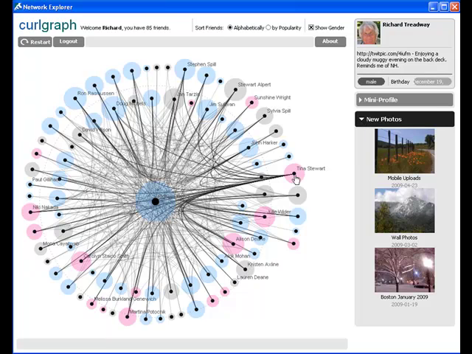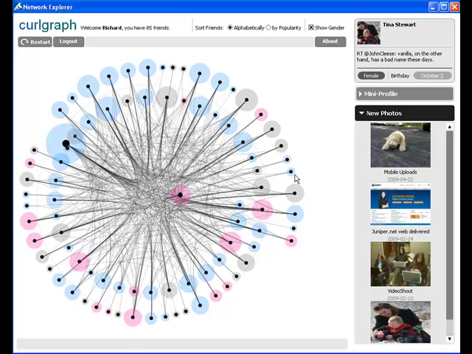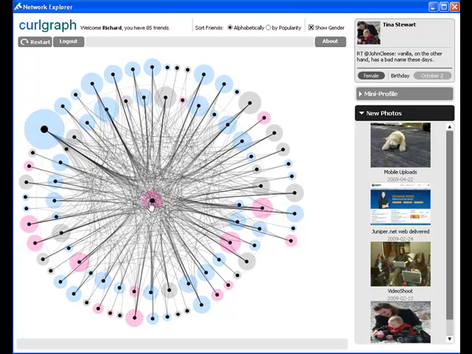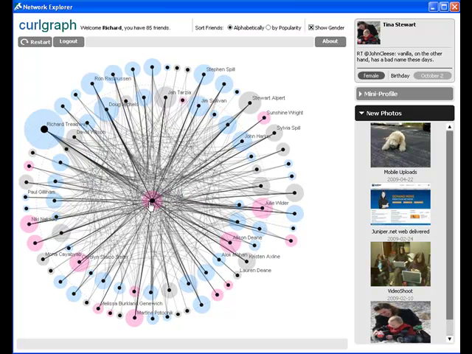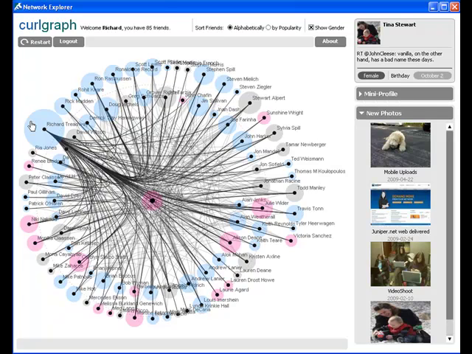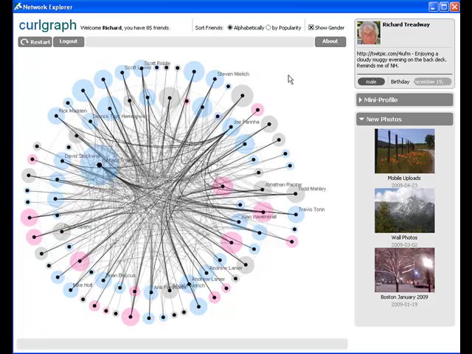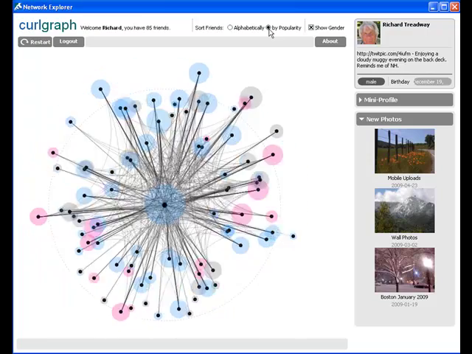You can position any node to the center by clicking on it, and then information about that person is displayed on the right, including their new photos. This application is a fun way to see how your friends are related to each other.